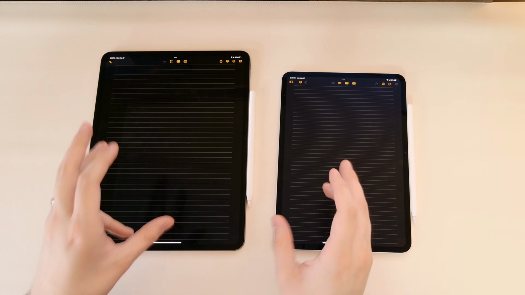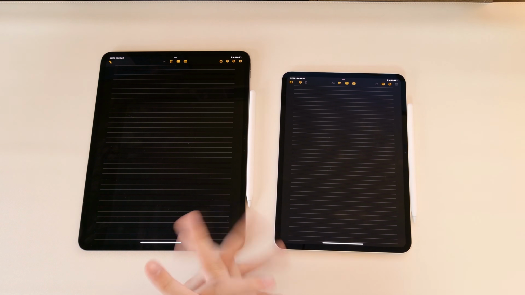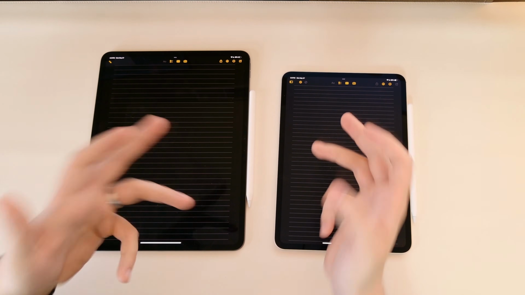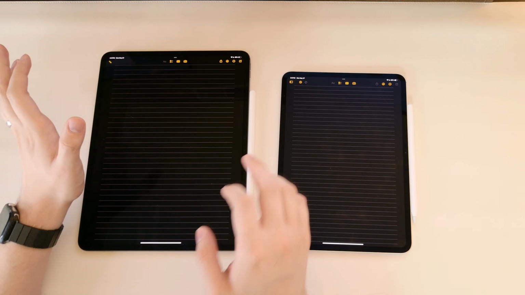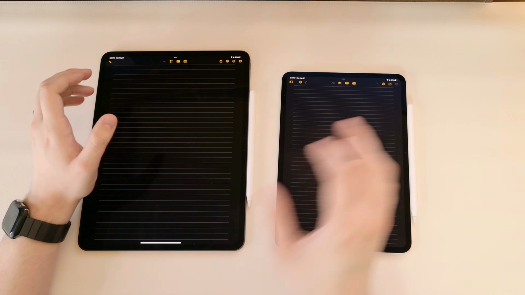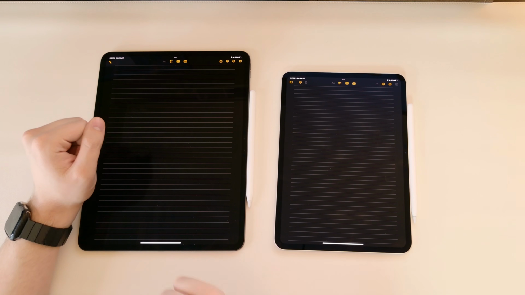So the main comparison between these devices I want to show with the default Apple applications. Although if you want to see which note-taking apps work the best on these new iPad Pros, let me know down in the comments below if that's something you want to see on the channel, and I can work on going through a whole bunch of different note-taking apps and finding the best note-taking app for the M4 iPad Pros.